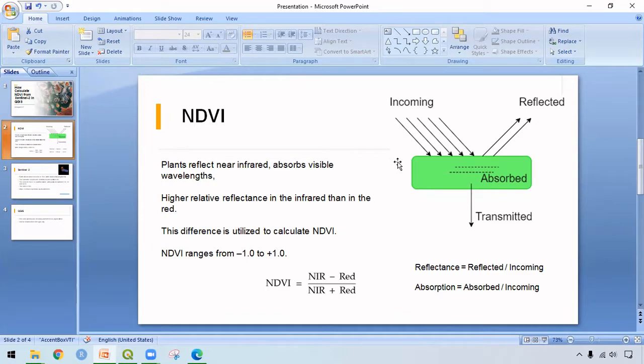So when solar radiation falls on leaves, it is either absorbed, reflected, or transmitted. The leaves mostly absorb visible light for photosynthesis, and there is a strong reflection in near-infrared light. When there are more leaves, more such wavelengths are reflected. The difference is utilized to calculate NDVI, and the value of NDVI ranges from -1.0 to +1.0. So we have a formula as NIR minus red divided by NIR plus red.